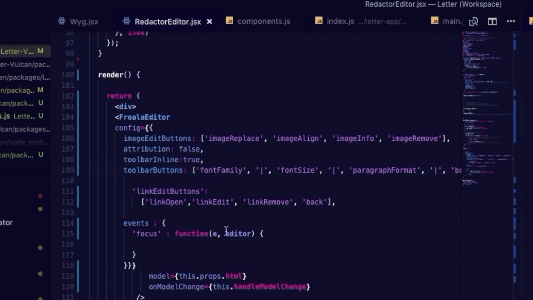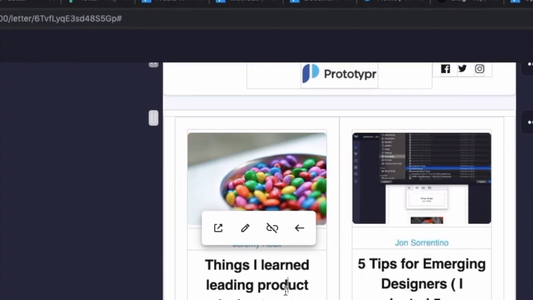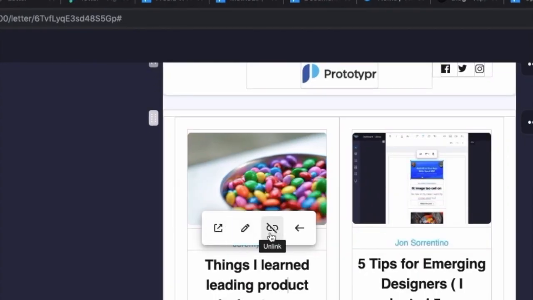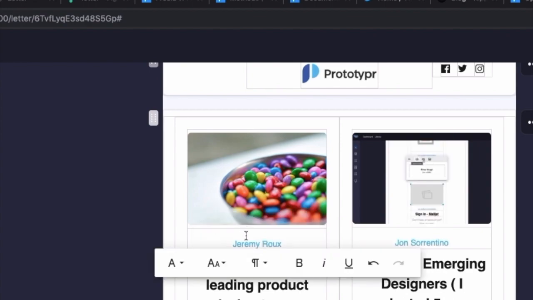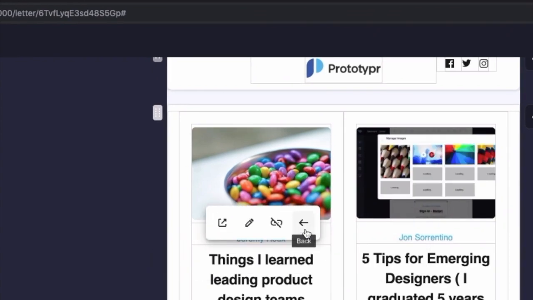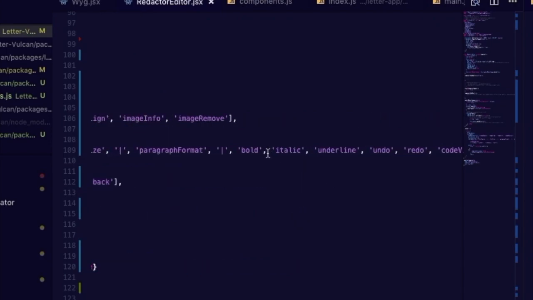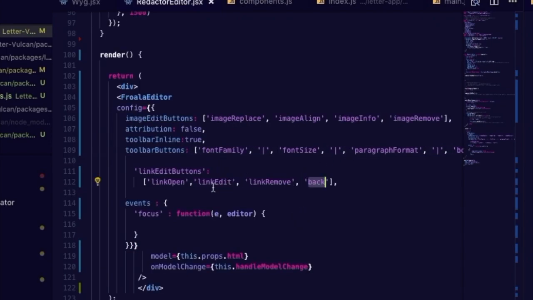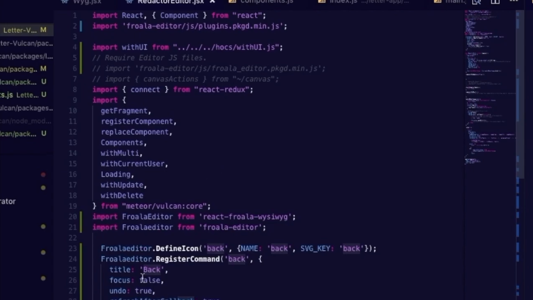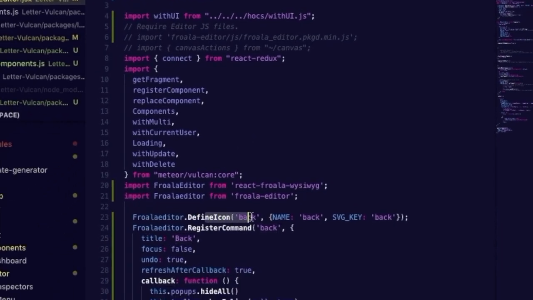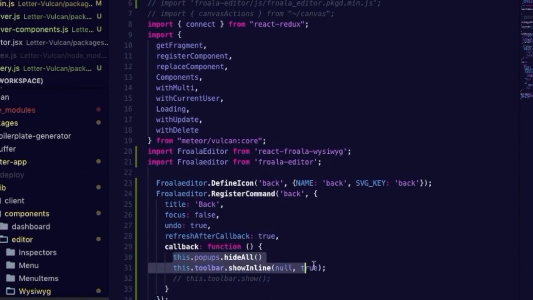And on top of that, you can define your own buttons. So for example, I added this back button. When you click on the text, before it was just showing these and you have to press escape to get the normal toolbar back. So I added this back button and that's defined here. And to do that, you can define an icon and register a command, and I use these two commands to first hide the first pop-up and then show the inline editor.